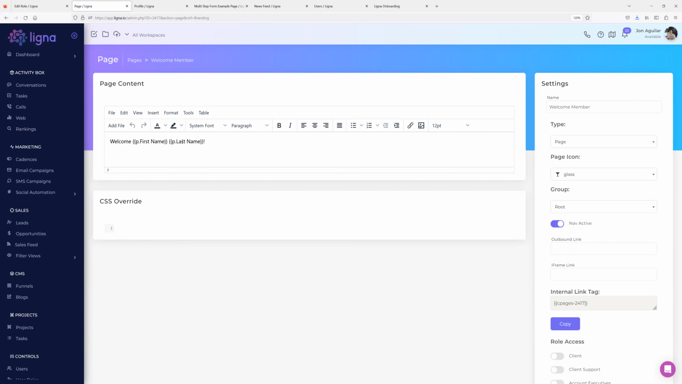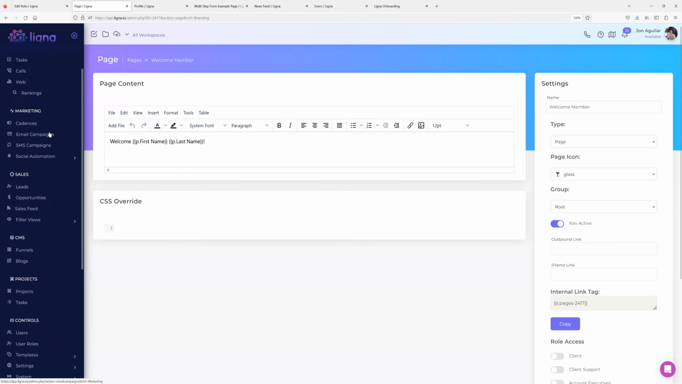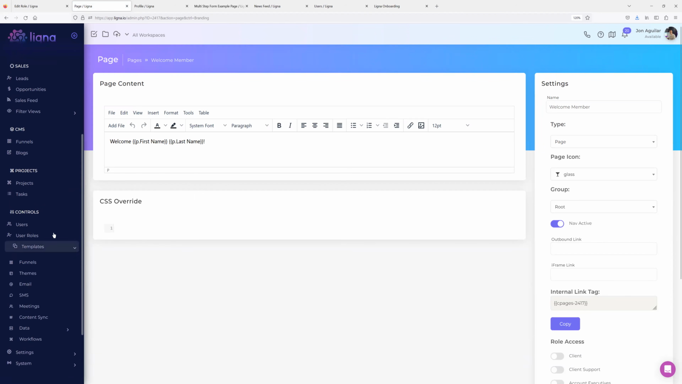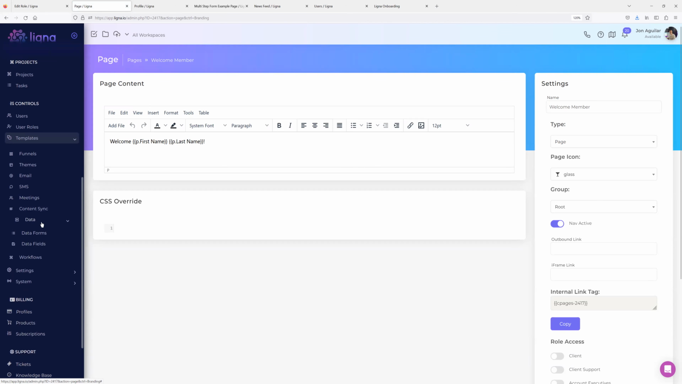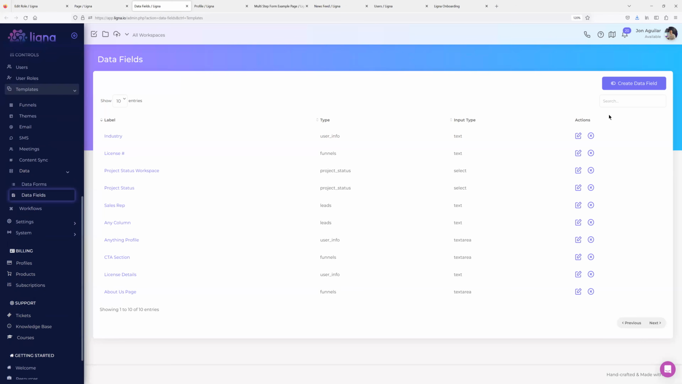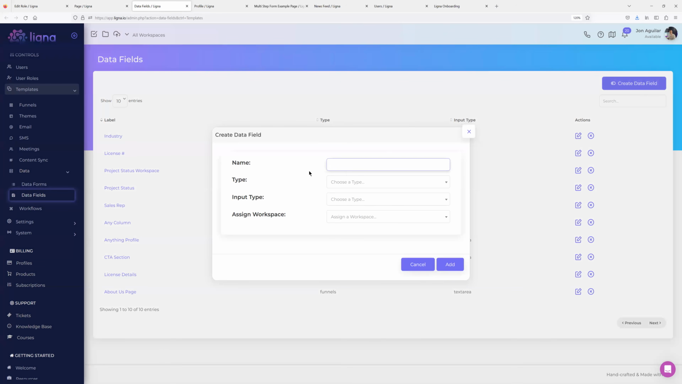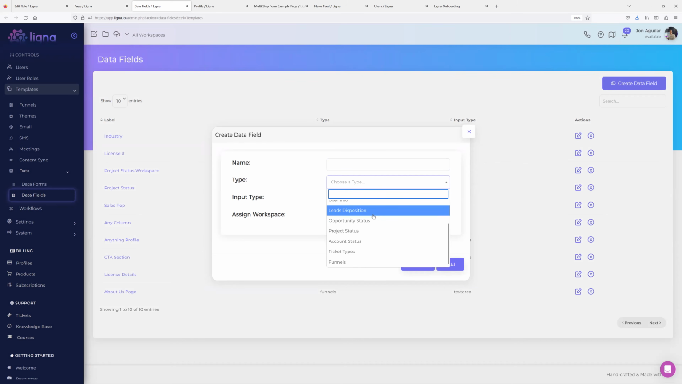Now, what if you want to set up some custom stuff? To set up a custom field, you're going to come over here to templates. You're going to click on data, and then you're going to click on data fields. Inside data fields, you have the option of creating fields for a lot of different elements in our platform, from leads to accounts, to lead disposition, which are the lead status, opportunity status, project statuses, account statuses, ticket types, and funnels as well.